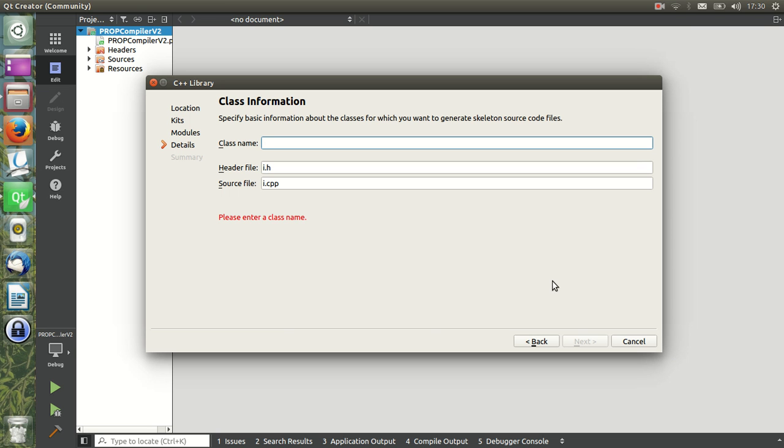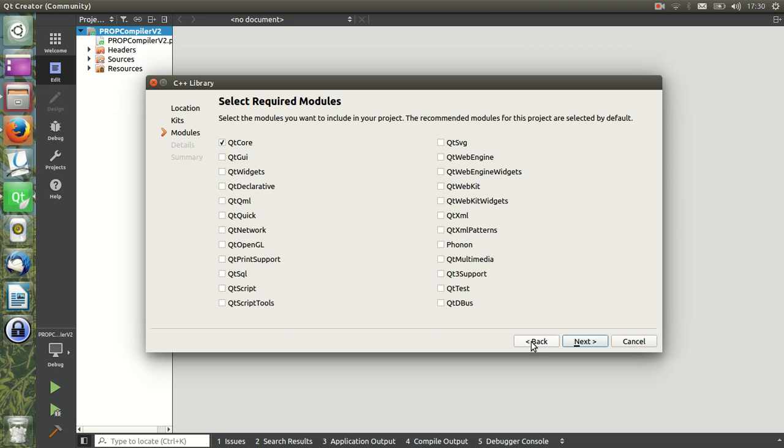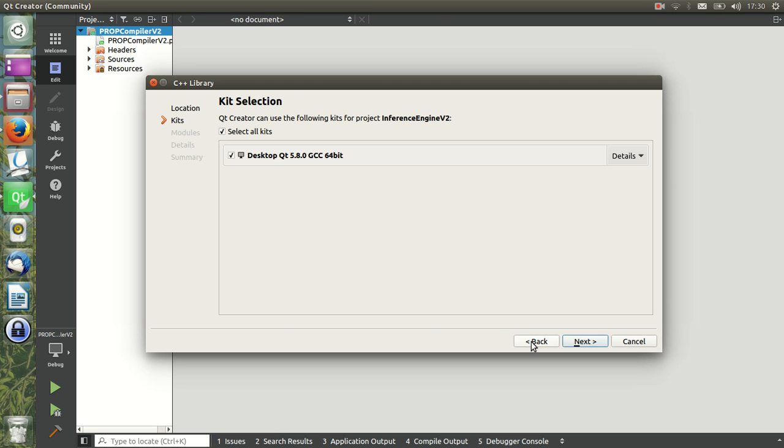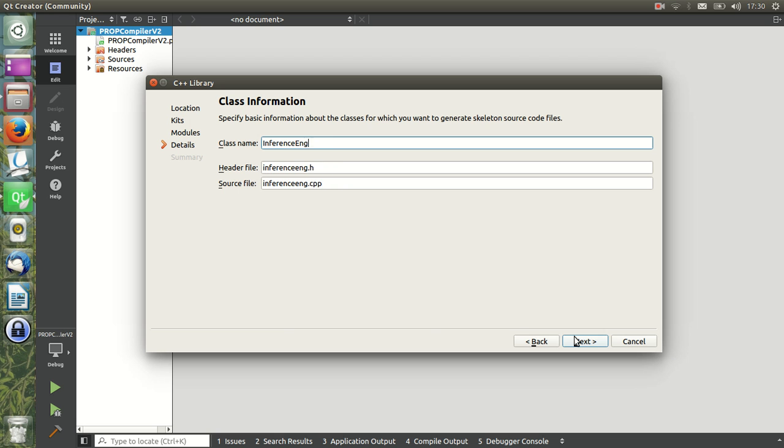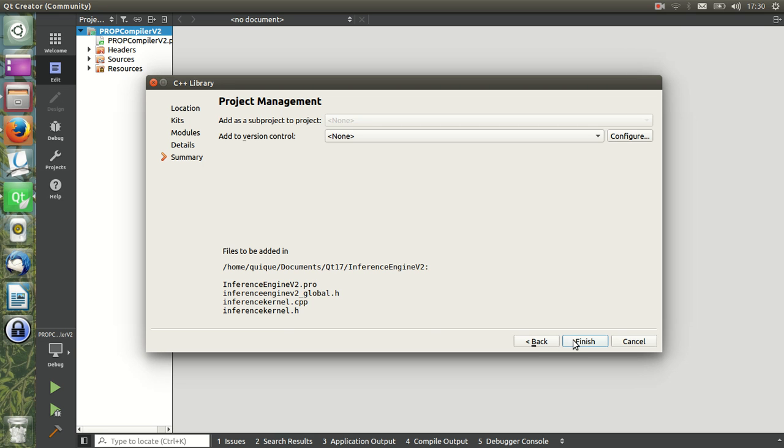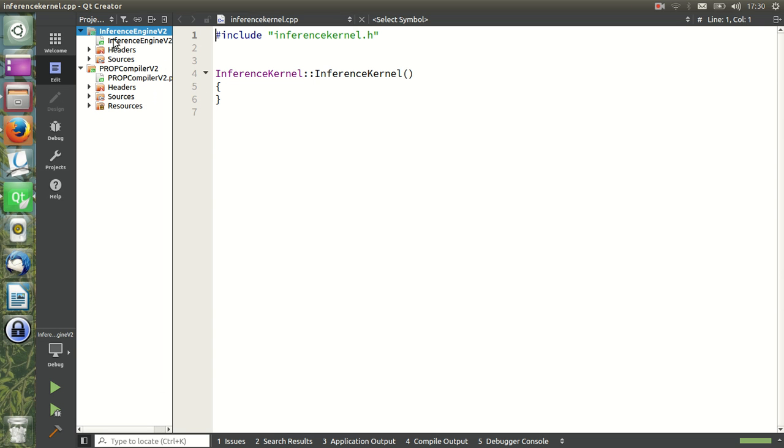Well, something that I might say is that, as you can remember, in Qt you can move between different types of projects using the .pro file. Well, for now, let's make just a library. Okay. So then, what you call inference kernel, because we just need the class, and that's it. Okay.